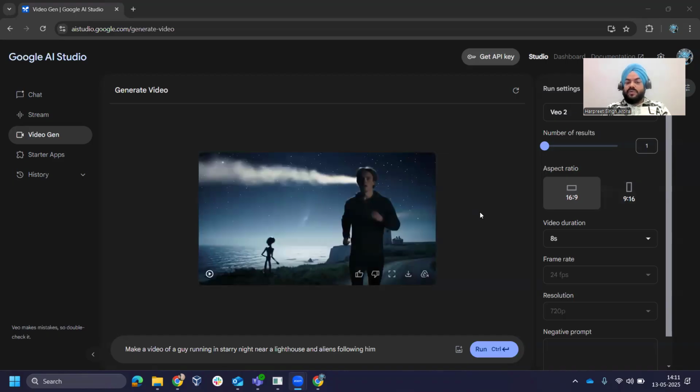What you can do is change the number of results. If you want more than one result, if you're not clear how you want it, make it 2. You want to choose an aspect ratio, for Instagram or YouTube Shorts, use this aspect ratio. For mobile phones, for laptops, use 16:9. Change the frame rate and resolution.